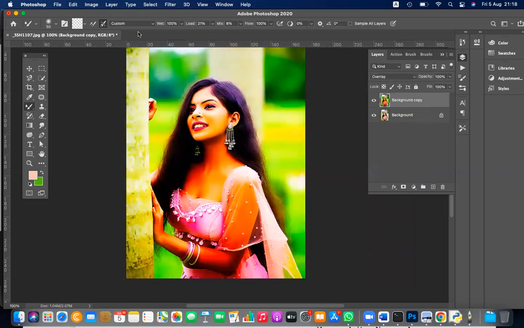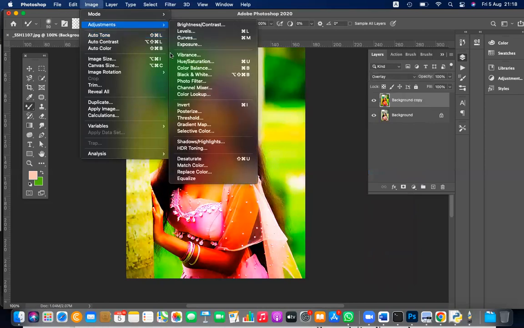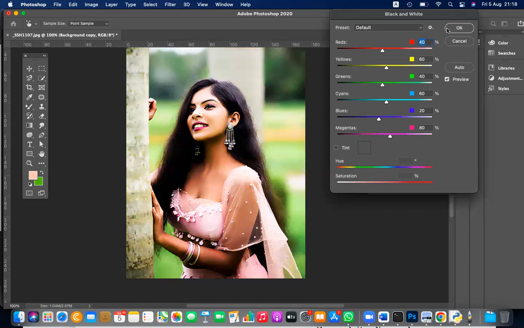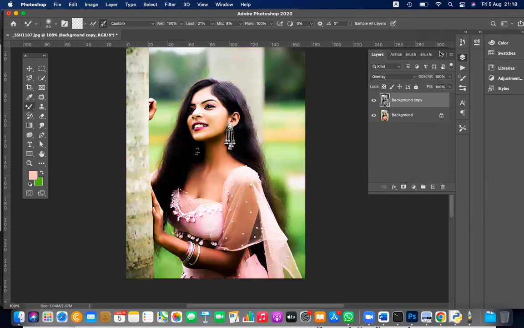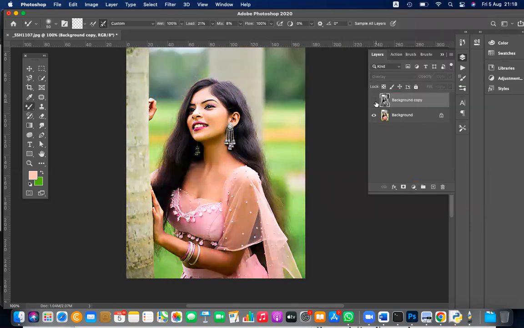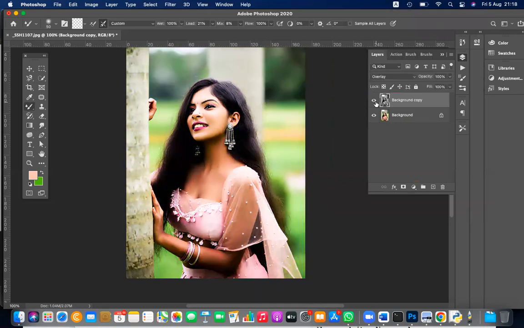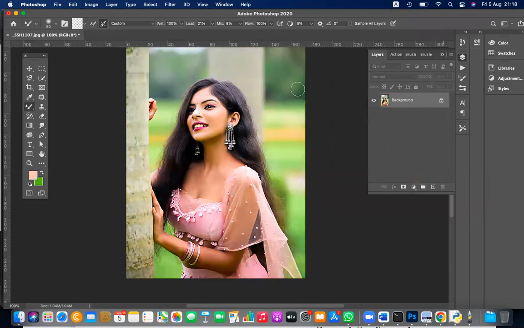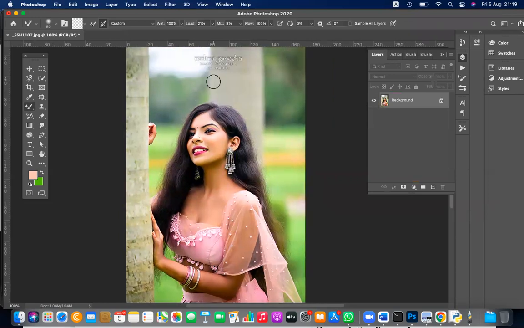I can change the color. Maybe whatever I'm doing for the first layer, right? I can make it black and white. So whatever I'm doing for the first layer will not affect the second layer. So that is the idea of this. Right? Please understand that. That is why we are having multiple layers, to edit independently.